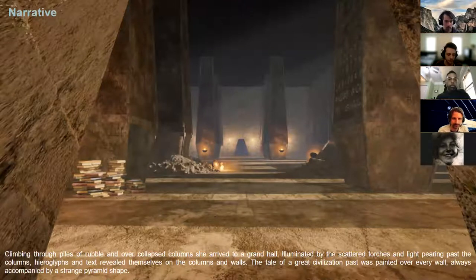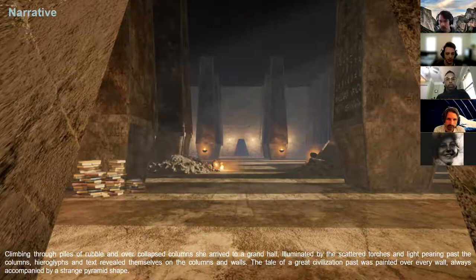After traveling through the temple itself, they come to a grand hall in which giant columns are scattered around, all covered in ancient texts and hieroglyphs, essentially telling the story of this ancient civilization, all depicted alongside some mysterious black pylon.